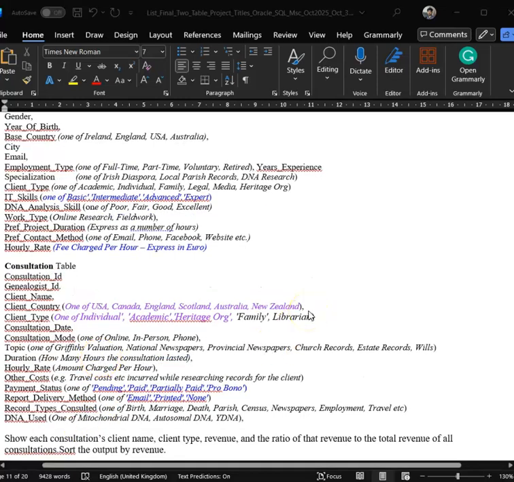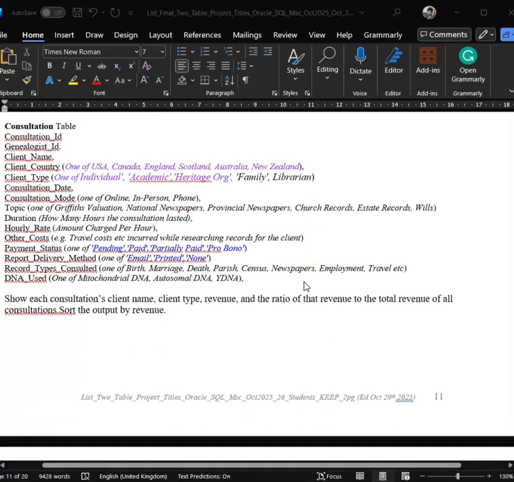Here I will demonstrate one of the most important analytic SQL queries from the project. The question I am answering is to show each consultation's client name, client type, revenue, and the ratio of that revenue to the total revenue of all consultations, sorted by the revenue. This type of analysis is widely used in real organizations to understand income distribution and identify high value services. For this reason, I chose this question.